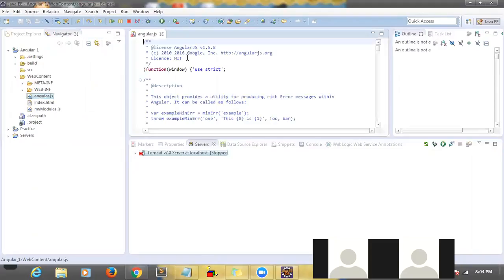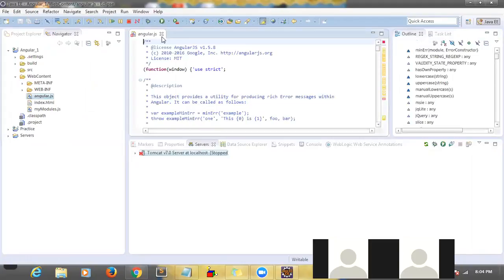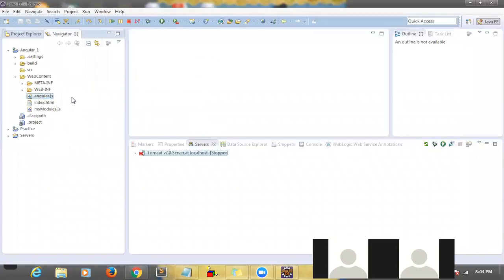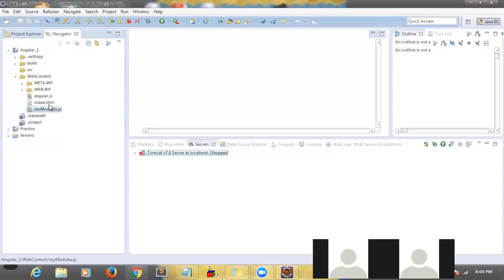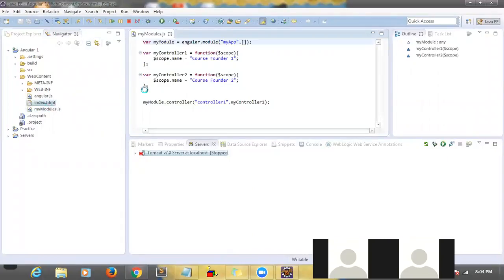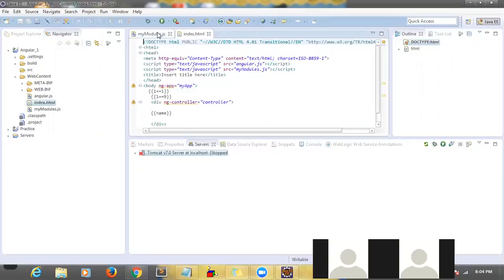Basically, we should not open this file. It is taking more time. If we close it, now this is my module and this is my HTML. Okay, now go back to here.